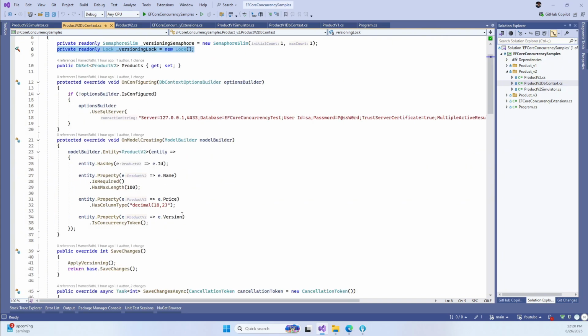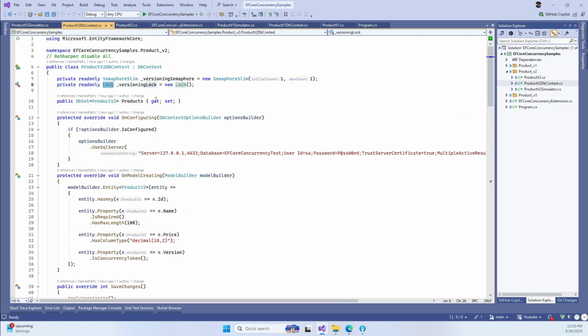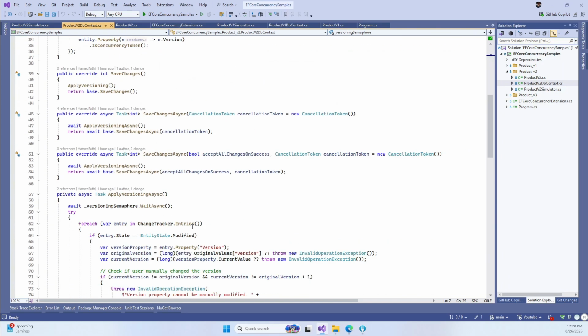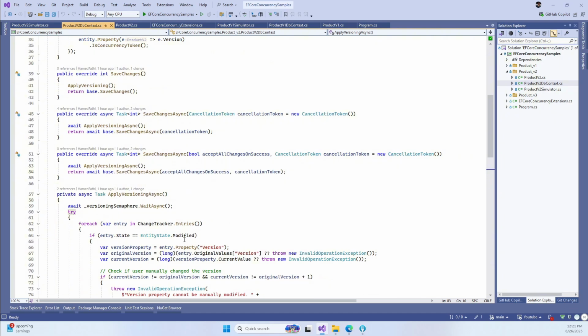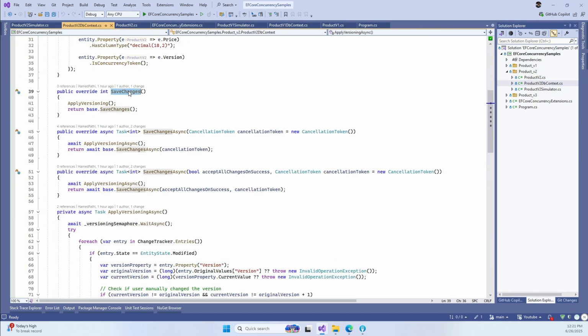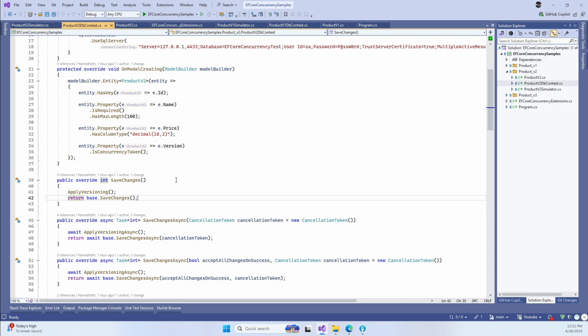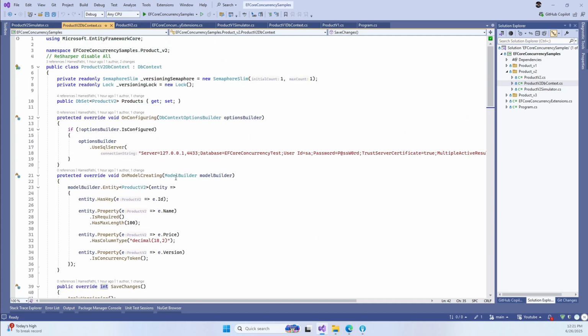Okay. And we need also asynchronous version of it. So for async, lock doesn't work. So we need semaphore slim for this one. So I have an async version, as you can see with semaphore wait async and release. How we should call this? We need to override save changes and save changes async and call apply versioning before the base save changes functionality. By doing this, we are able to handle concurrency check by increasing the versions.